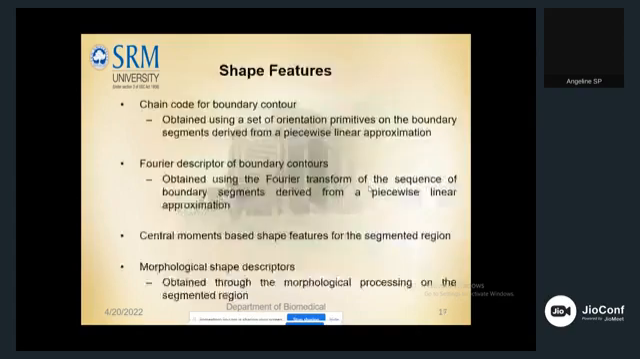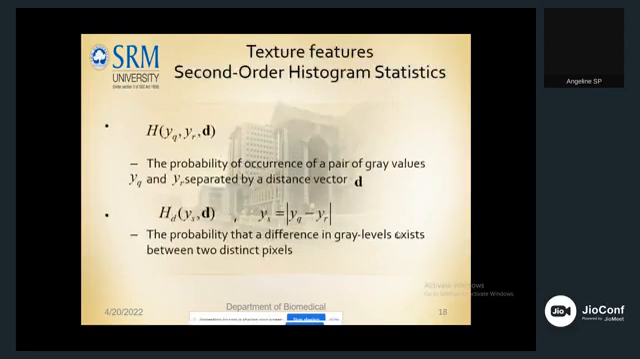Then the other advanced descriptors are chain code for boundary contour, Fourier descriptor, central moments, and morphological shape descriptors. So these are all shape descriptors. Then next is the second order histogram statistics. We have discussed first order histogram statistics.